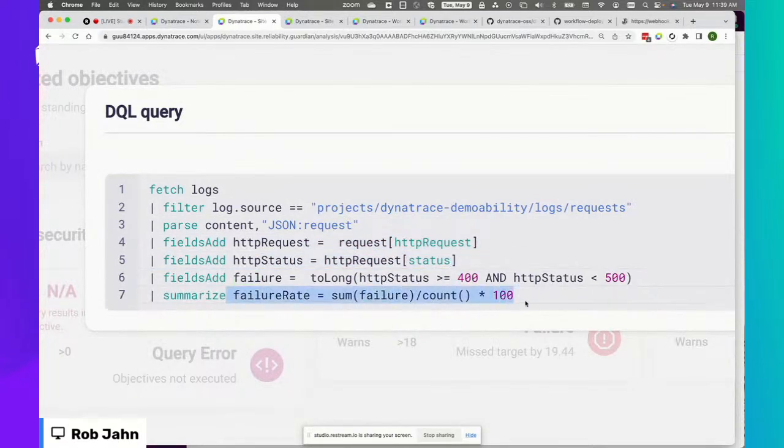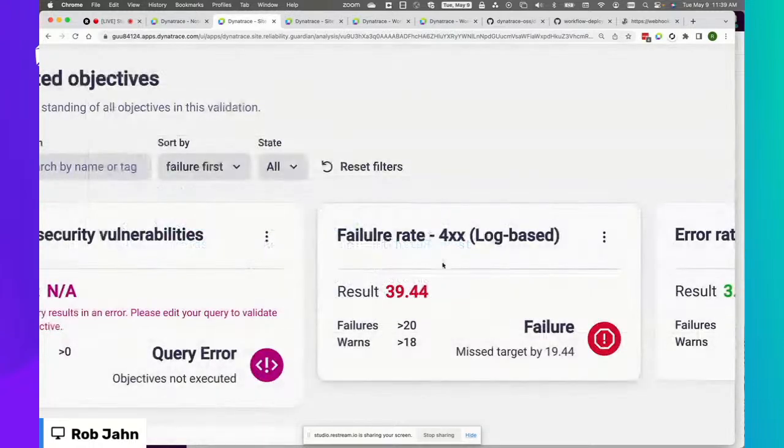And so for my failure rate, you can see this is the real power. I'm calculating multiple things here. I'm getting counts, filtering, and establishing a failure rate, all with a query. Nothing was indexed, nothing was predefined. You just do it straight up on this particular log source, and that becomes your basis.